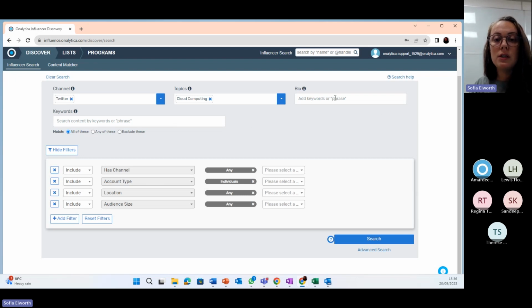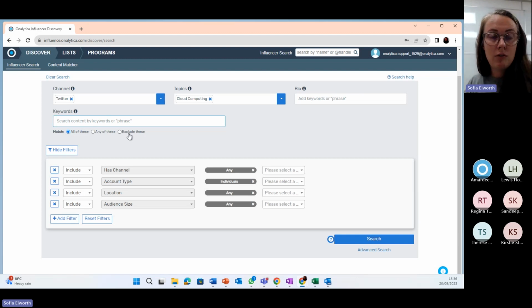We can also use the bio here. This would look for keywords within someone's Twitter bio. If we don't want to use a full topic and just want to look for a few keywords, we can add them here and look at matching all of these keywords, any of them, or if we want to make sure that we exclude those keywords altogether.